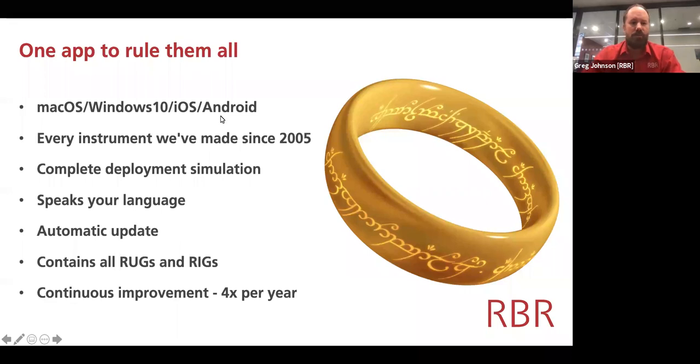So we'll start off by talking about Ruskin. It's what we call one app to rule them all. That is to say, it supports every instrument that we've built in the last 15 years. It's the only piece of software you need to talk to RBR instruments. We don't make 7 or 8 different packages depending on whether it's a small instrument or a big instrument or the phase of the moon.